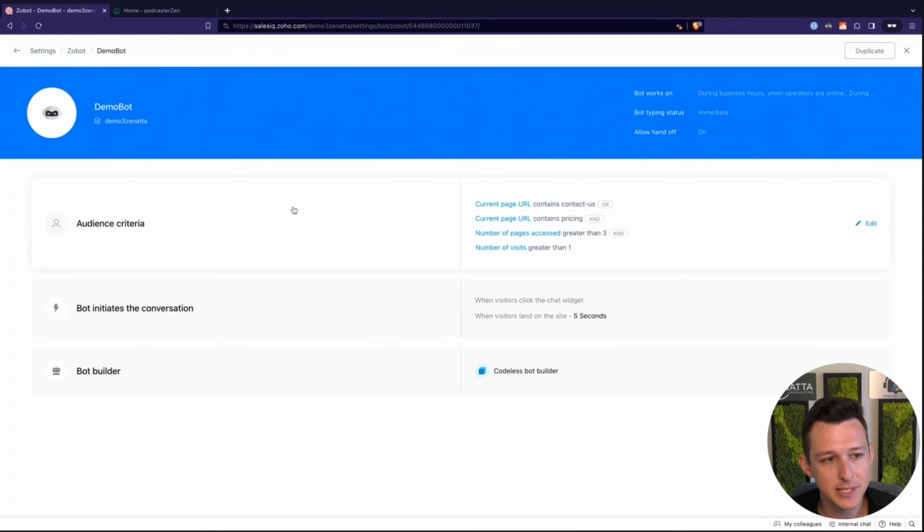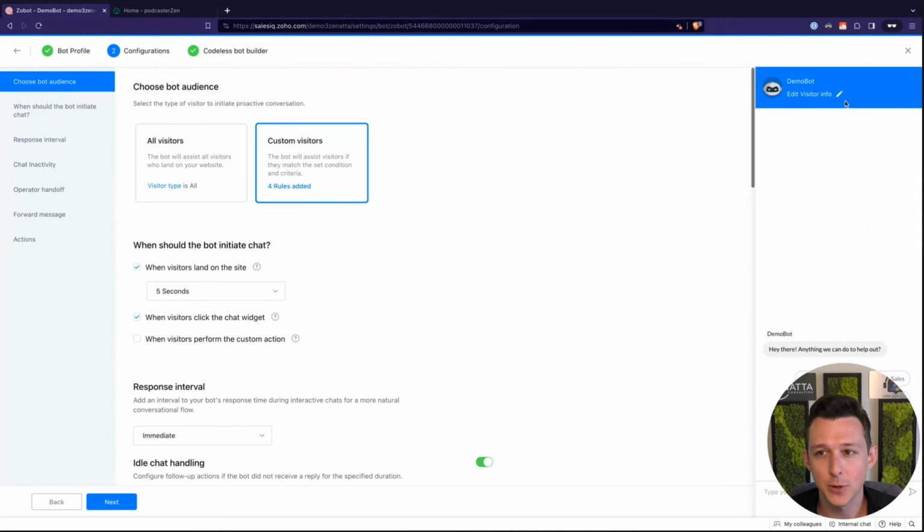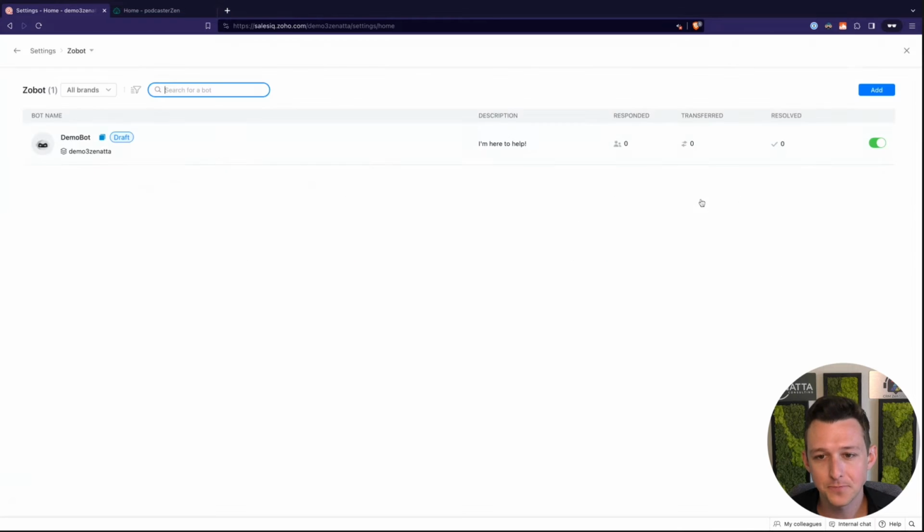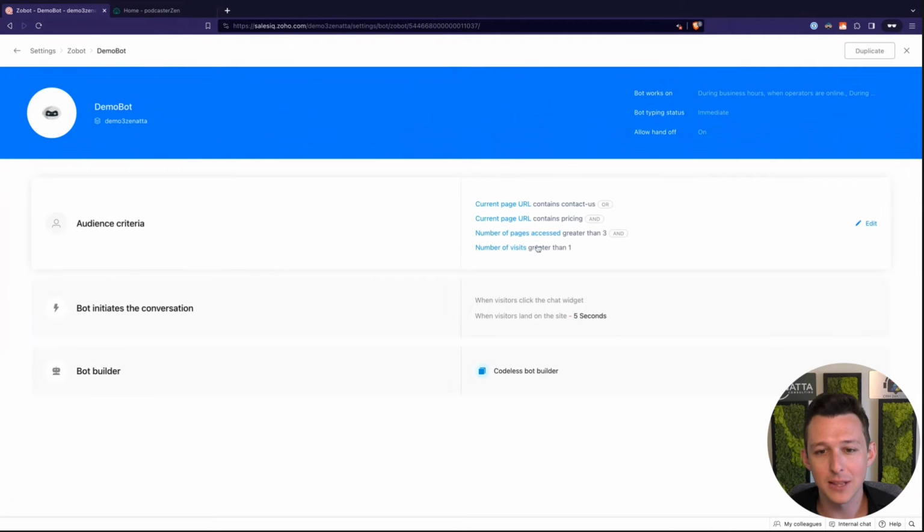So if we look at just an example Zobot here, a couple things at a high level. We can define that only certain pages will the Zobot be active, right? This is very powerful because you might not want it on every page, right? They can be a little much. So maybe it's only on pages that have something to do with actually getting in touch with us, contact us, or pricing, right? Or maybe we want to say if they've been on the site for a long time, they've come back to the site multiple times, then I want to engage this kind of targeted Zobot.